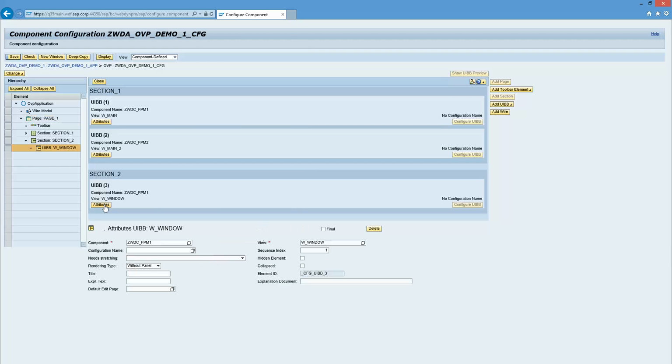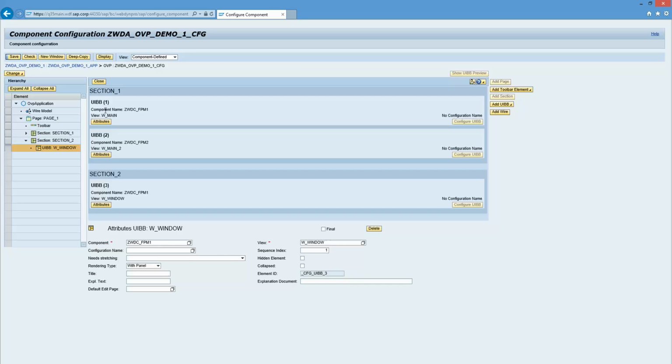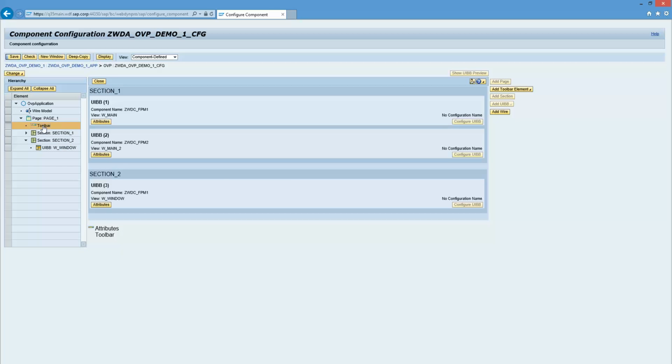If you check in the attributes of section UIBB 3, it is going to be without panel, which is the reason why it was not configured properly. And for the button close, it has to be in the toolbar. No. Okay, so we will see that in the later applications. Fine. So that's it with the configuration of an overview page floor plan.